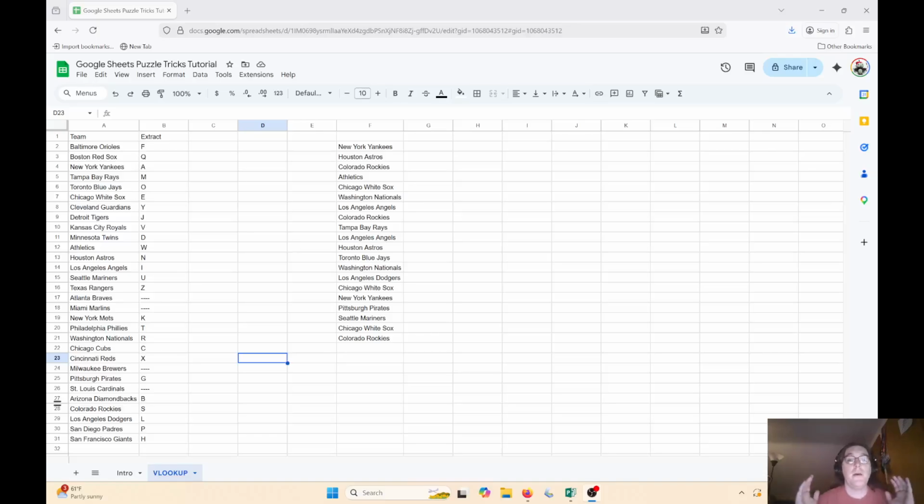Hello, everyone. In my last solving video, I mentioned that I was going to talk about VLOOKUP, and so I figured I would take the opportunity right now to do so. VLOOKUP is one of the strongest things that Google Sheets can do natively, without putting in any named functions whatsoever. At least for puzzle solving.